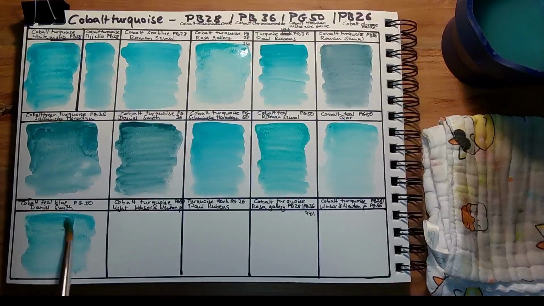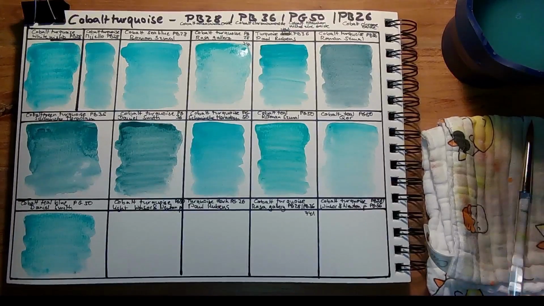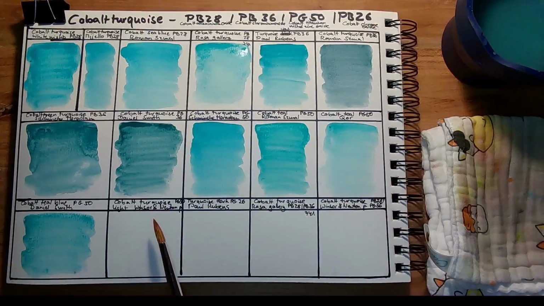And because of the very strong granulation, it is really perfect for mixing your own super granulation and color separation mixes. So the next one I have is Cobalt Turquoise Light from Winsor & Newton Professional, PG50, and that's the one I use at the moment, probably the most, because I have this small 5 milliliter tube which is nearly empty, so I am working on finishing the small tube, try to use it up completely.